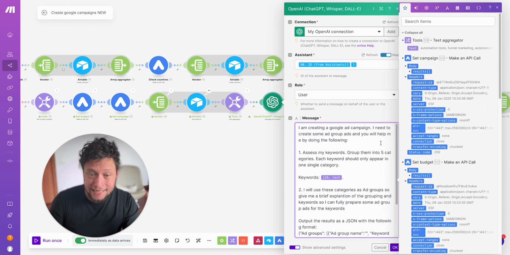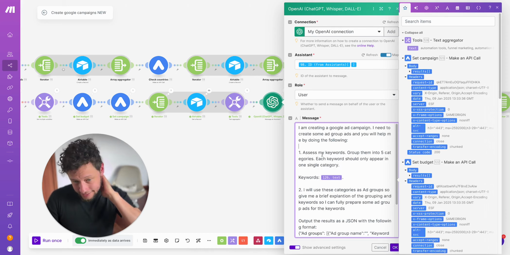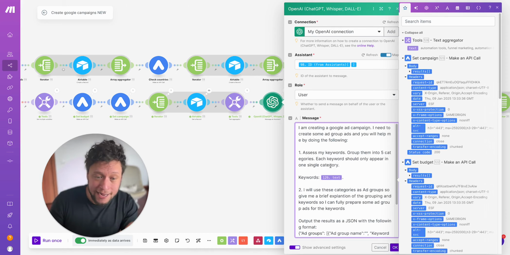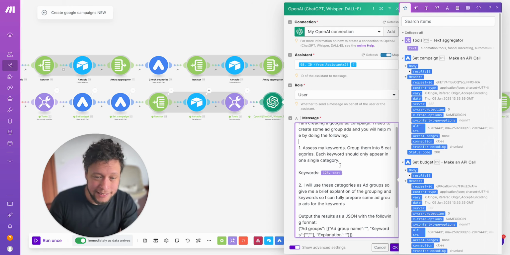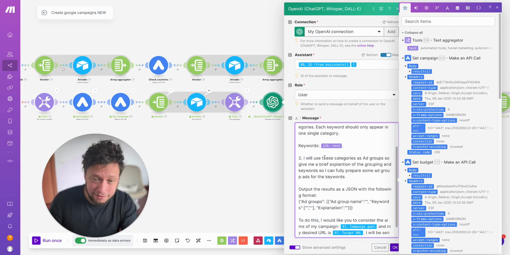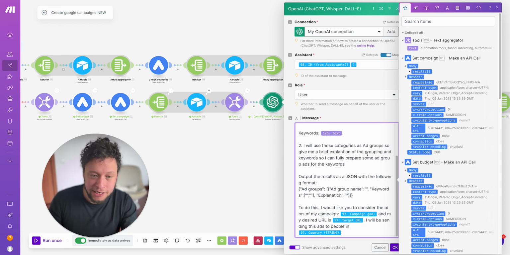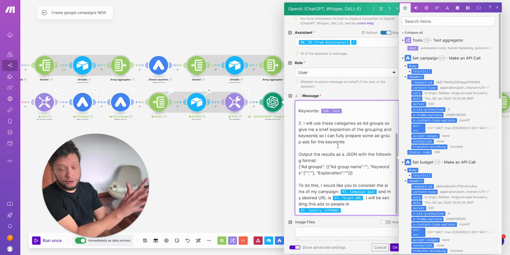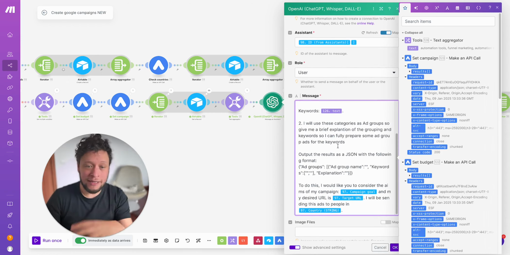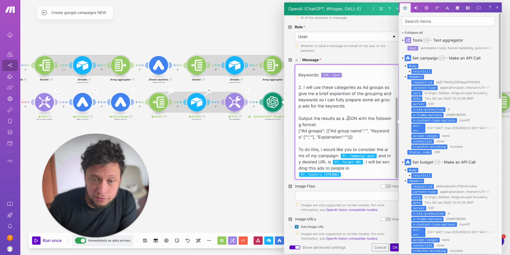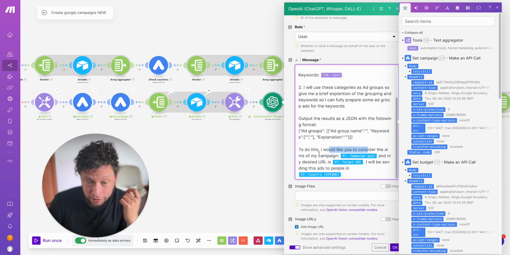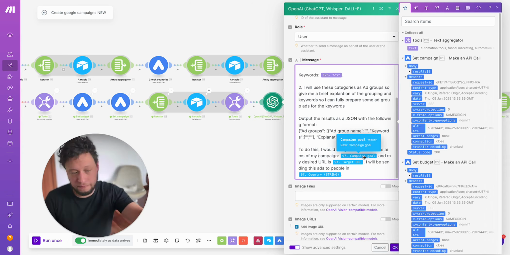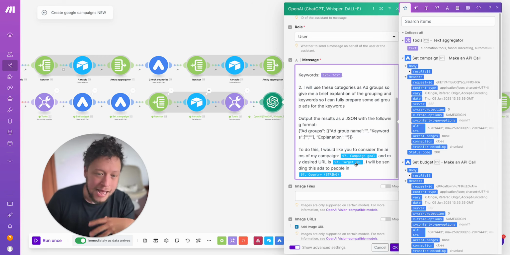1, assess my keywords. So I've got this whole big list and I'm telling it to assess them and group them into 5 categories. Each keyword should only appear in one single category. I will use these categories as ad groups, so give me a brief explanation of the grouping of keywords so I can fully prepare some ad group ads for the keywords. Once I have the ad groups, I can create the ad group ads. Output the result as JSON: ad group name, keyword, explanation. To do this, please consider the following: the aims of my campaign, which I can't remember what I put there now, but it's from the Airtable, my desired URL, and the fact that the ads will be sent to people in this country.